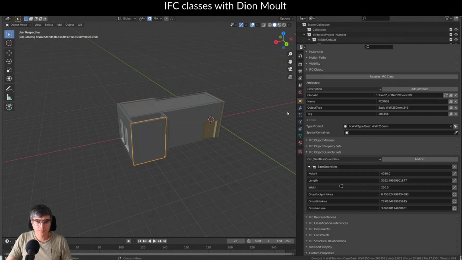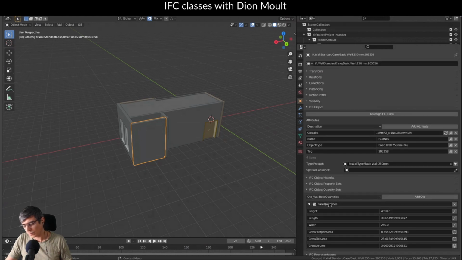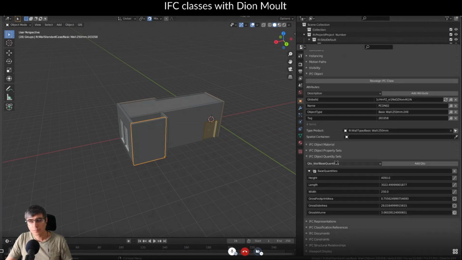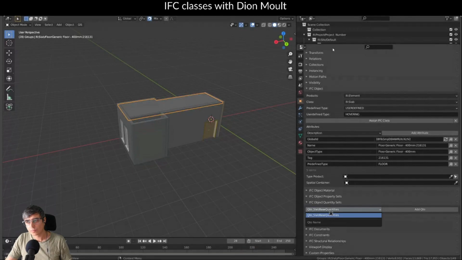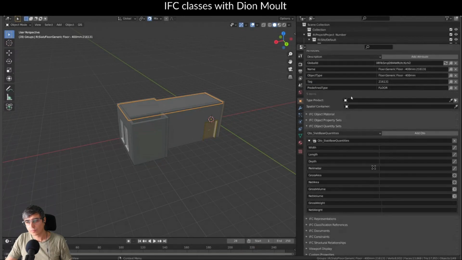But in a lot of aspects, it's very similar in that it's grouped into sets. Each set has a name. The standard name is prefixed with QTO underscore, and you can see here what applies is a wall-based quantities, whereas this one, I get a slab-based quantities, for example.